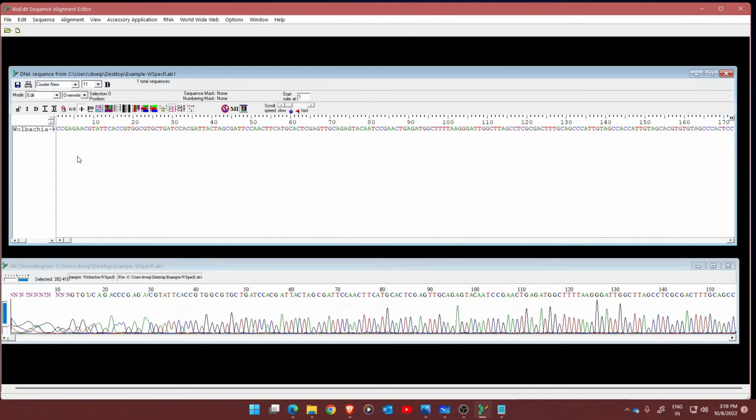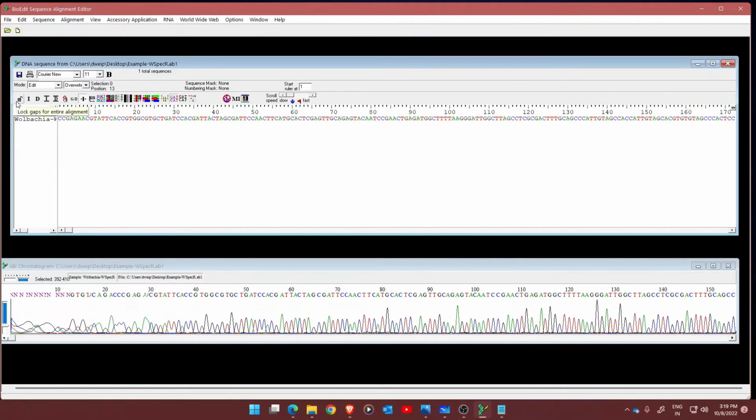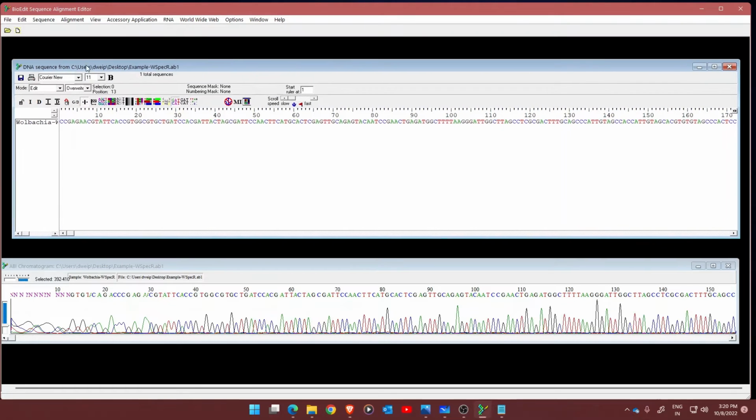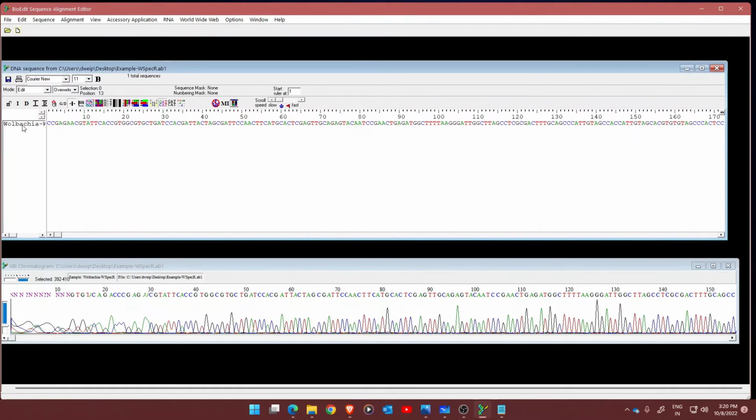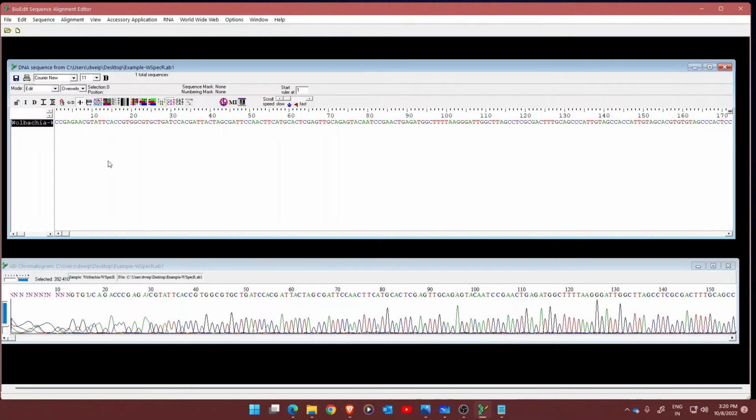So for that, what you do is you select the sequence in this window, the window which is on the top, and you select the sequence on this left hand side panel. So once you select this, it will turn into a black color. If I just click on this, it has turned into black color.